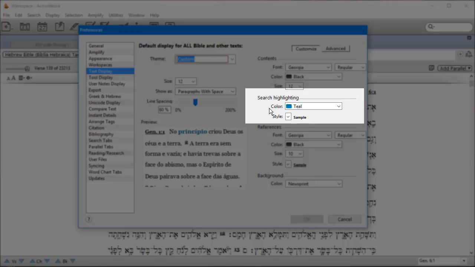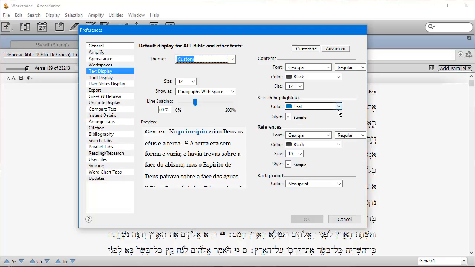Search highlighting. The words that are found through searches will be a different color. I set it to teal. You can make it red or whatever. And the rest of these are not all that important.